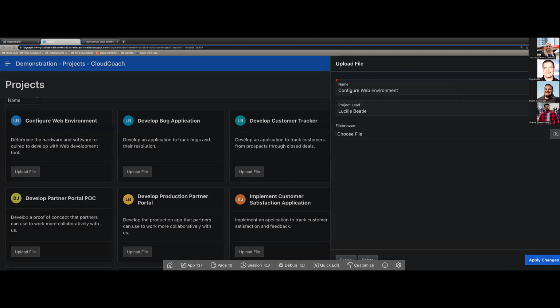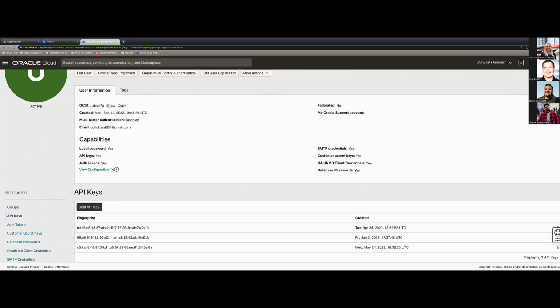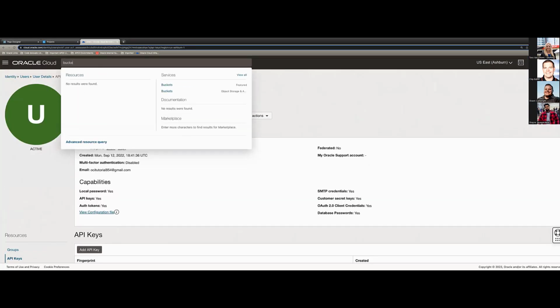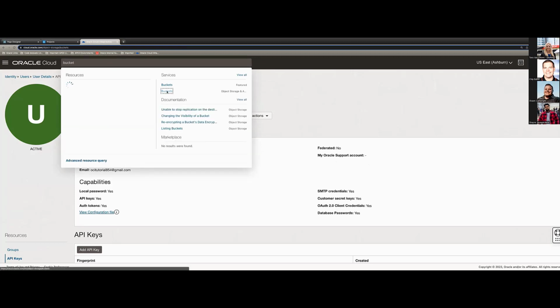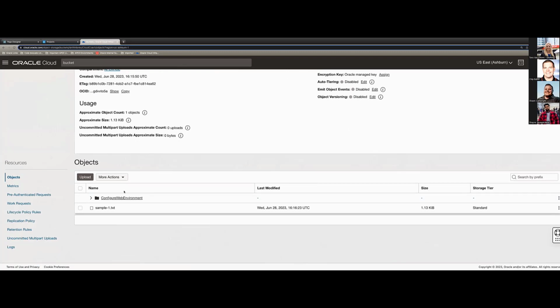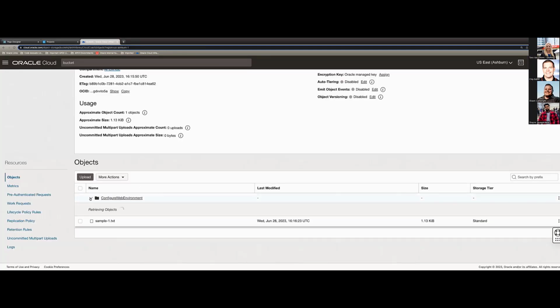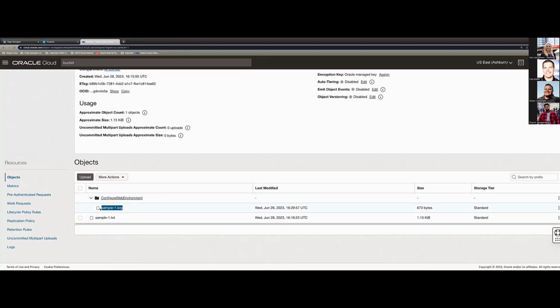Okay, Apex says file uploaded, but let's definitely verify if that's the case. So we can return over here. I'll go back to our object storage bucket, called Cloud Coach. And sure enough, you can see configure web environment, which was the name of the project that we selected initially. And then if you open up that folder, the SVG file that we uploaded.